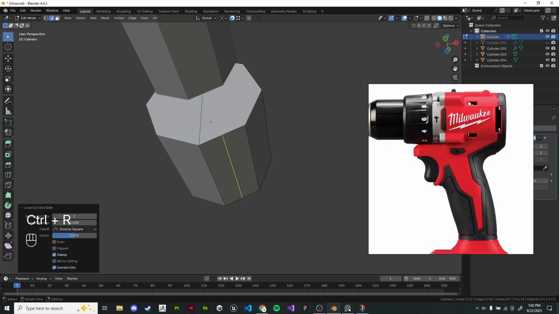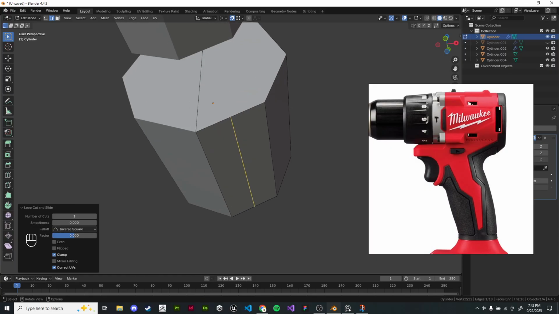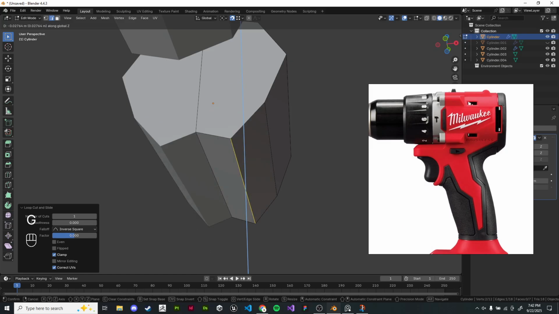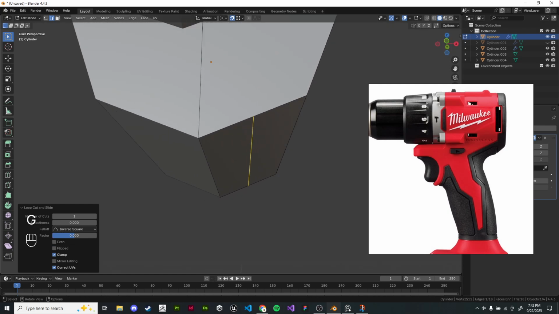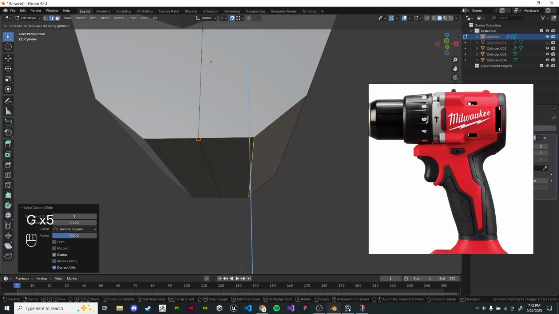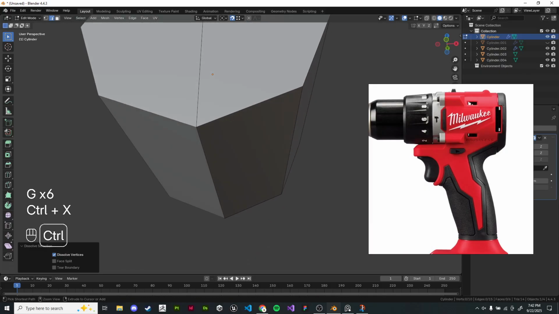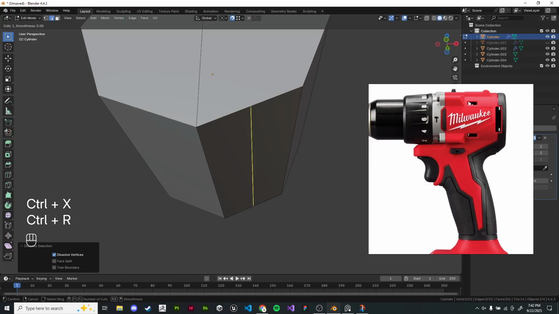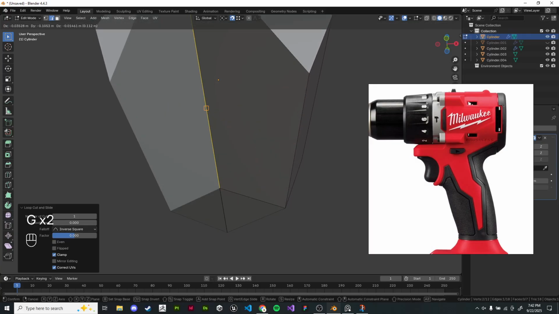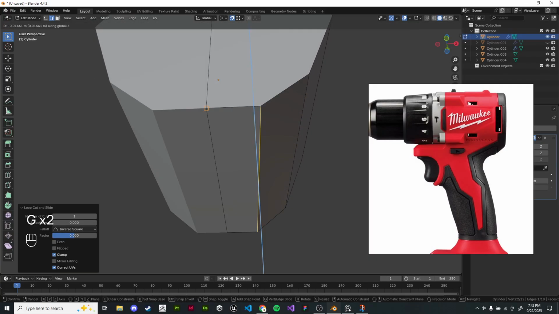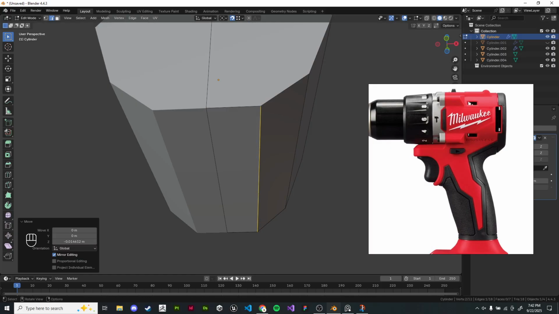Okay. So now I have this extra edge. You can imagine the bottom of our handle here is going to come out flat. So I can use G, Z, and our snapping that we learned about to move this edge down. Okay. And what that's going to do is give us this flat bottom that I can then extrude our handle from. So I've added an extra loop cut here, right? G, Z with the snapping to move it down and create a flat plane here.